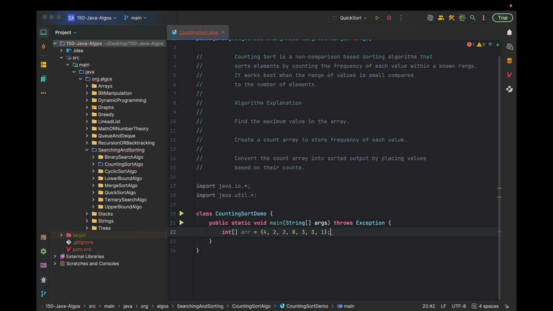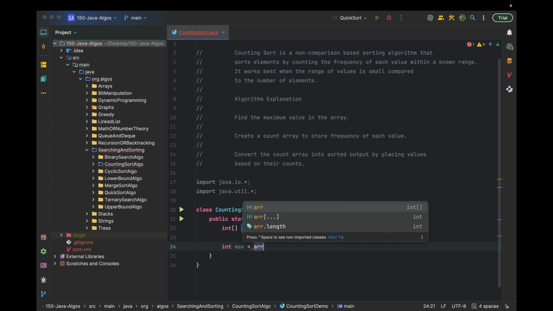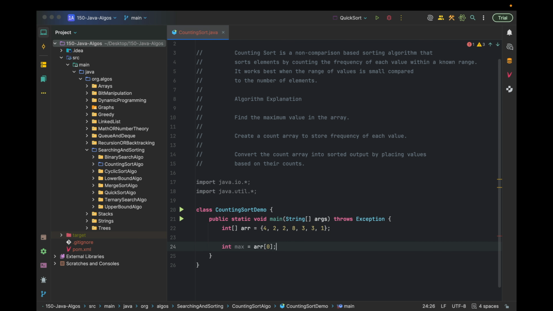Now, let's go with the first step: we have to find the maximum element in the array. For that, let me go with a max variable, max equals, and let me initialize that to the first element, the 0th index. So this is fine.